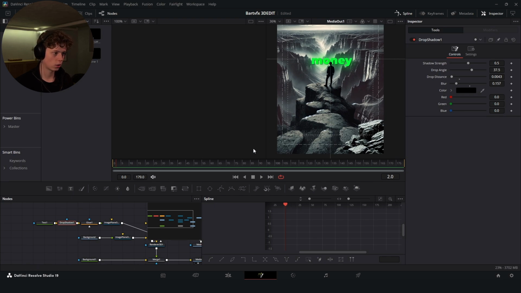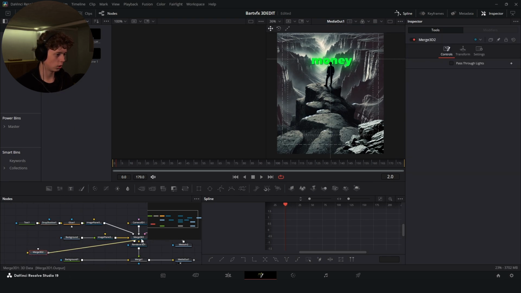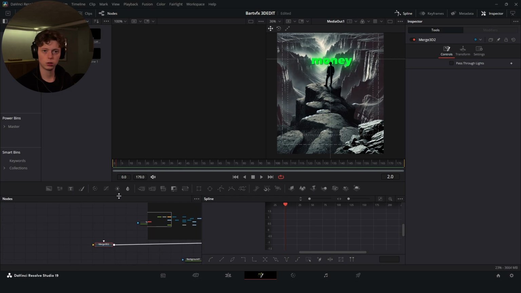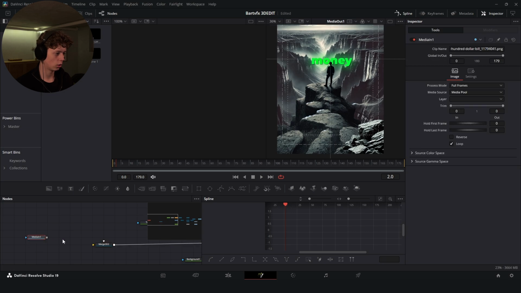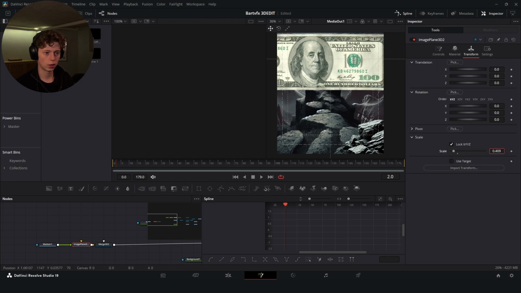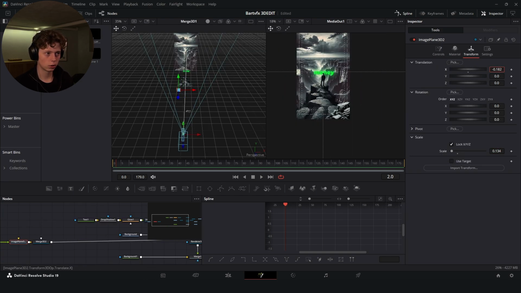So now we can just add some dollar bills around the screen. So just add another merge, connect this one into the merge 3D. This is just so it's easier to organize, and just add the dollar bill and add an image planer and connect everything. So now we can scale it down a lot like this, and we can move it to somewhere else on the screen. So the thing you're going to do now is just to place these at random points on the screen, and play with the rotation and where it is on the screen.